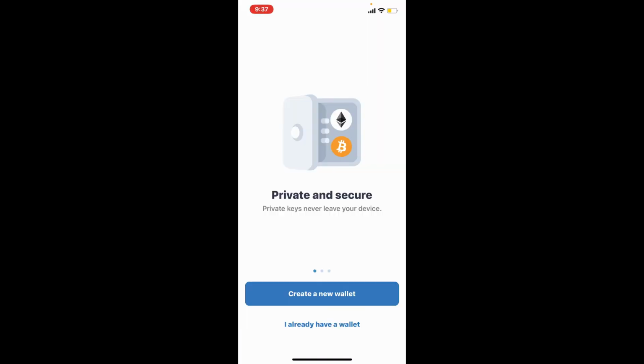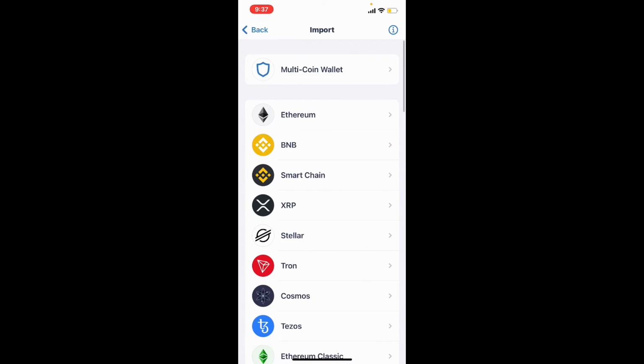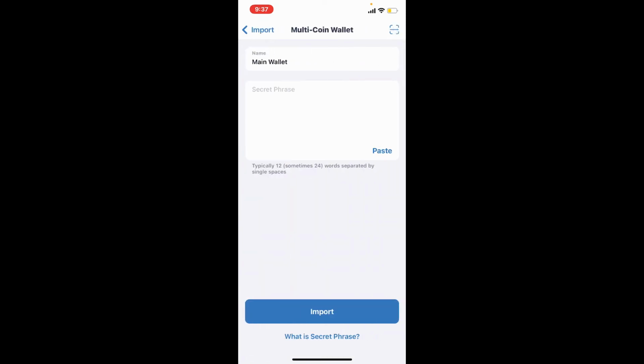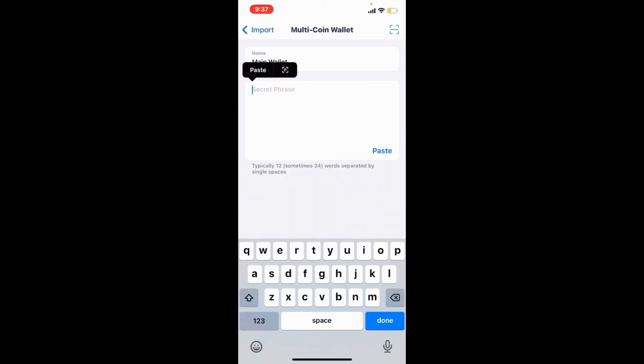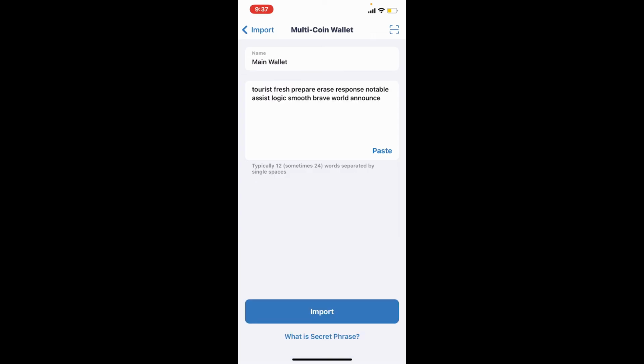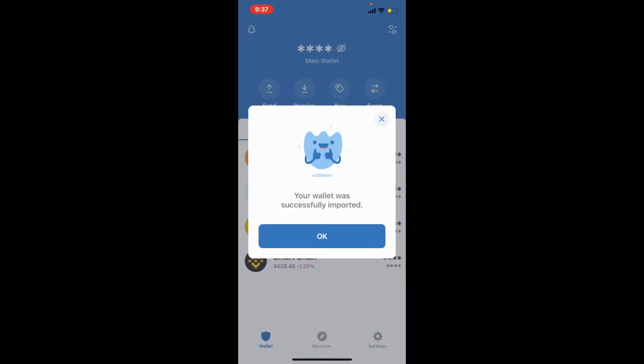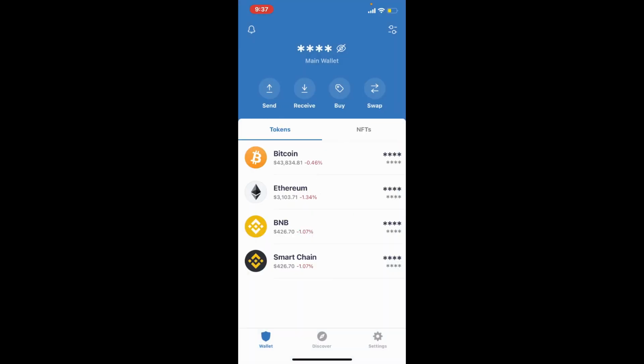Now, if you need to log back in to your account again, then you'll need to go ahead and type in the recovery phrases that you backed up by tapping on I already have a wallet from the main homepage, tap on multi-coin wallet and paste in the secret phrases in the text box. After you are done with it, tap on import and you'll be able to get back to your wallet just like that. But always remember that you'll need to back up your recovery phrases in order to be logged in back again to Trust Wallet.